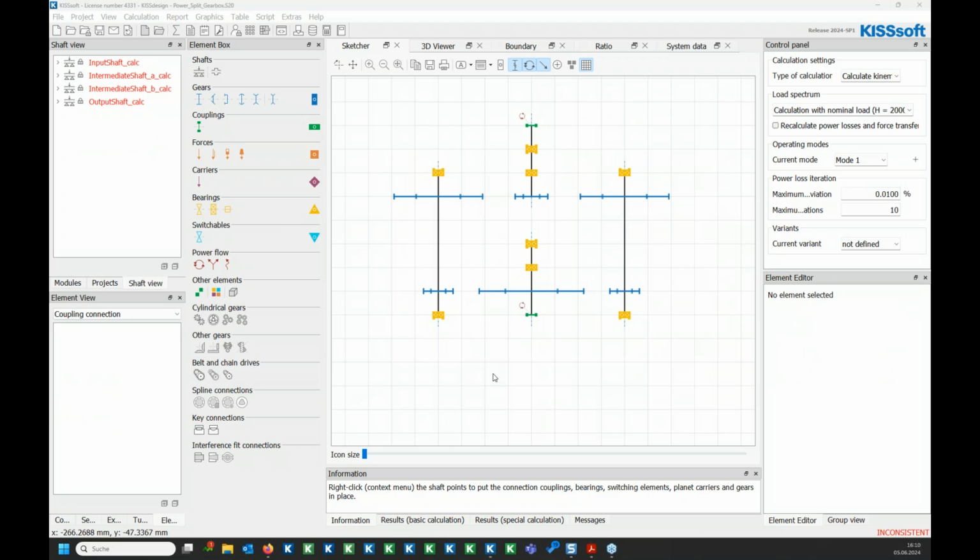that's also a prepared model where we have an input shaft and an output shaft, two side shafts, and the power should flow through these two side shafts and come together at the output shaft, and then it should go out here. If we don't define a split here, we can try what happens.